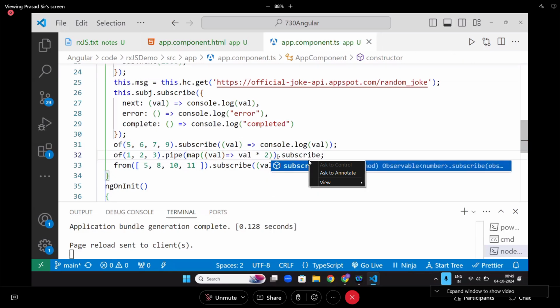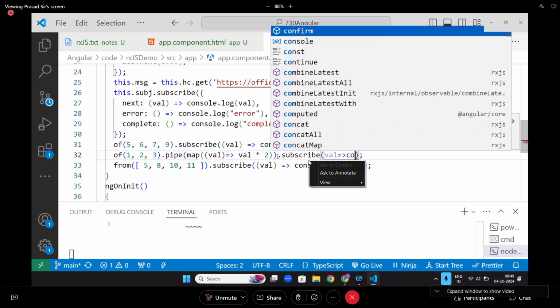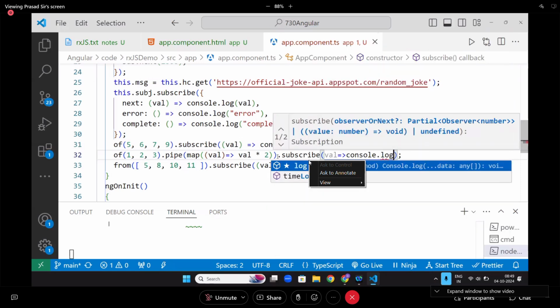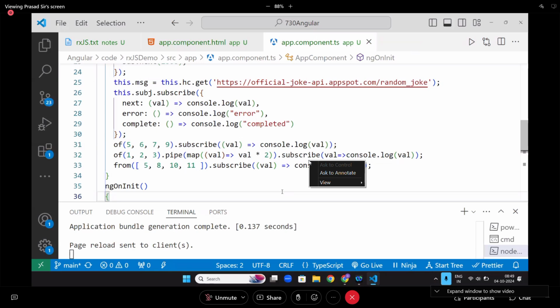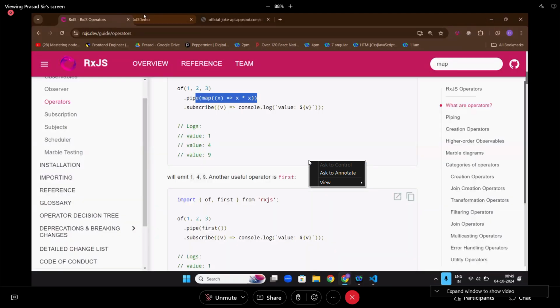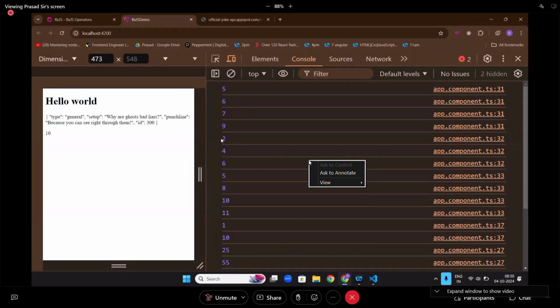If I subscribe this, and if I say val, console.log val. Now tell me, what will it print, sir? First time it will print 2. Second time it will print 4. Third time it will print 6. 2, 4, 6. Are you getting my point, sir?